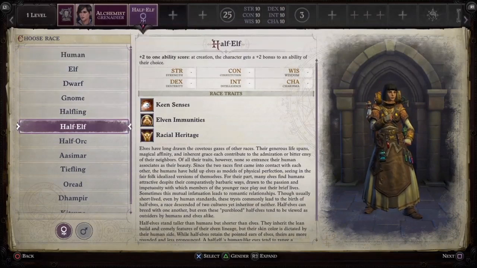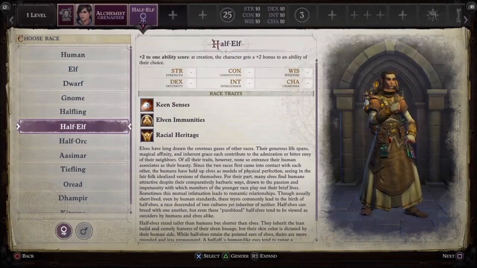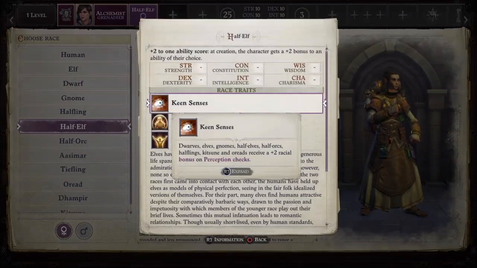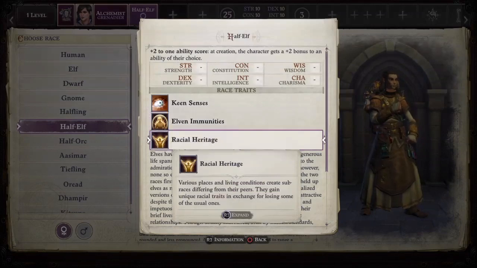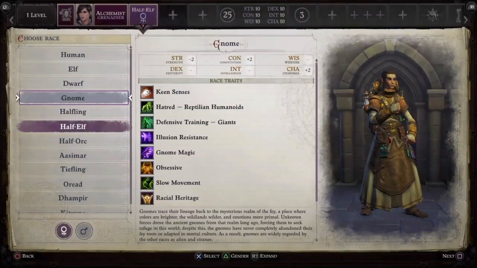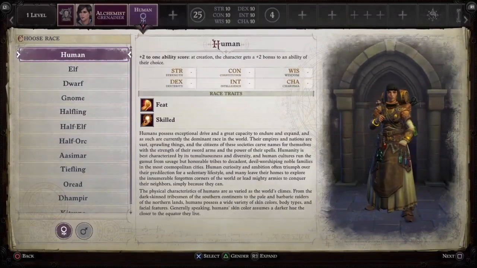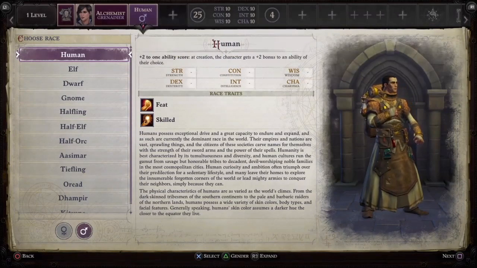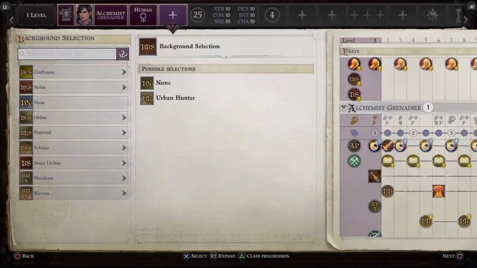Probably gonna go with this half-elf. Half-elf has no fancy properties. Keen senses. +2 racial bonus on perception checks. Racial bonus against enchantment spells and effects. Okay, I'd honestly just rather take the feat bonuses. Go with this. Okay. What we're going with.